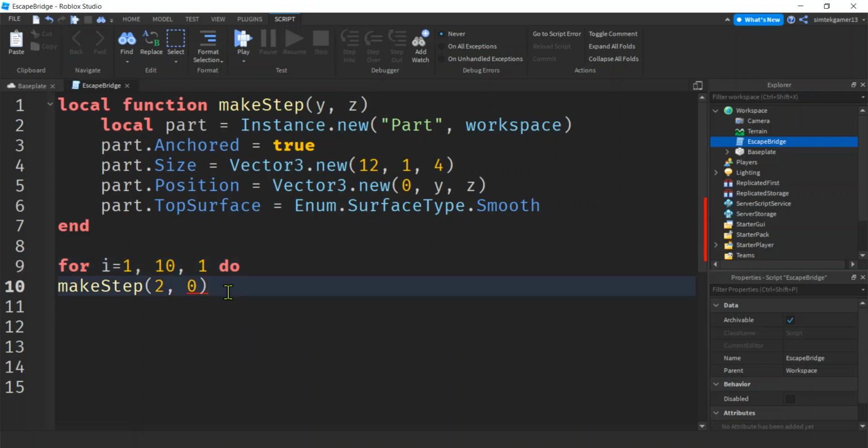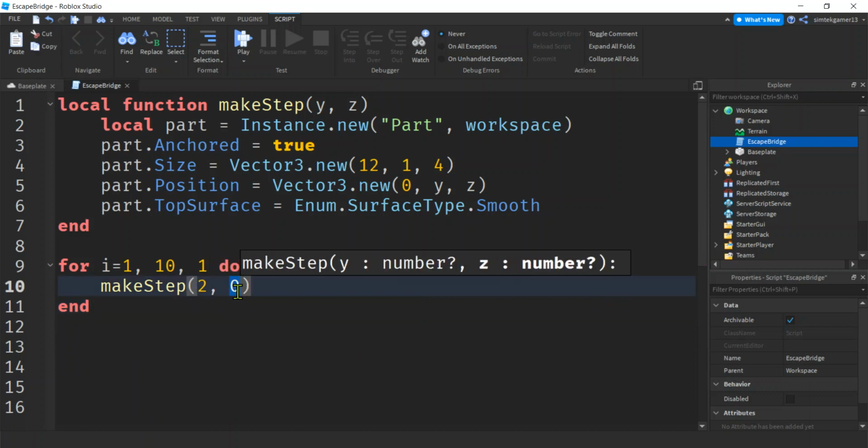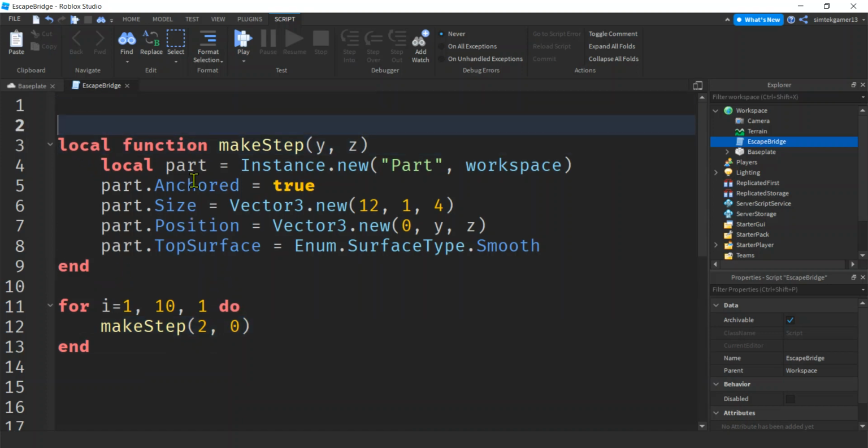I'm going to move my end below my make step. There we go. And now I have to try and figure out what kind of crazy mathematics I'm going to have to count by 2s and 5s. You could probably figure that out, but I'm going to show you a simpler way. It's going to be simpler when we start moving the bridge too.